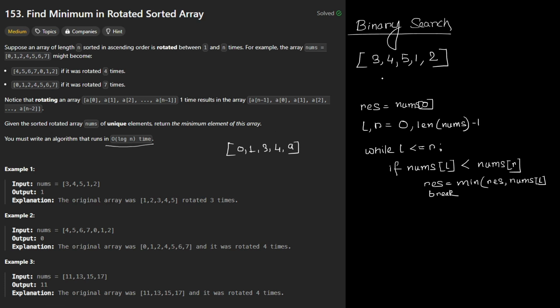But let's say we take this example. In this case, it is not going to be the case. 3 is greater because it's a rotated sorted array, so it would be greater. Now we can find our mid value. So mid, as we know, we have to find by L plus R divided by 2.